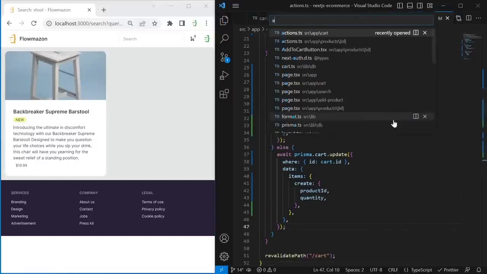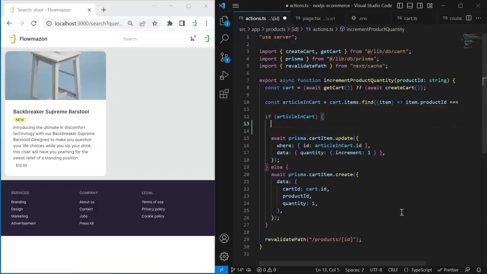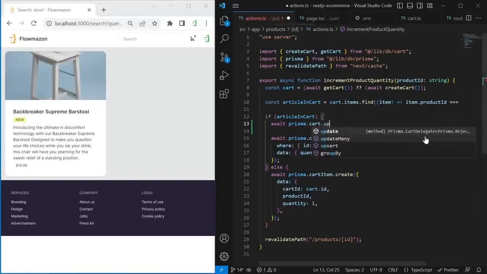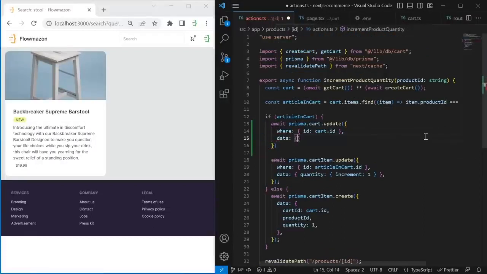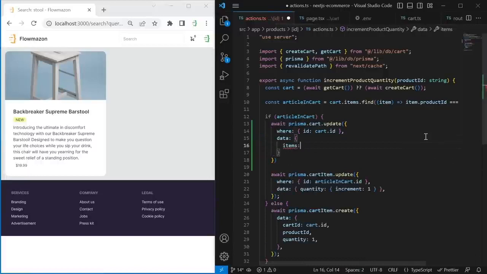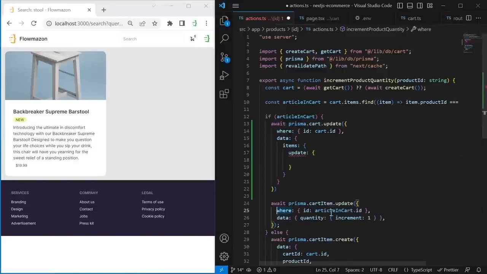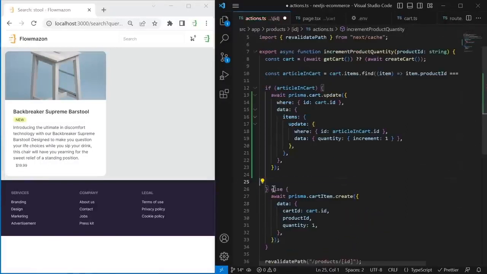Now let's also do the same in the other server actions file, where we have these two operations. Let's replace them as well. So await prisma.cart.update. Again, we paste our where filter and add the data here. We want to update the items, and on the items we want to do an update operation with the same filters as down here. So we can copy this part and paste it here. And then we delete this old operation.